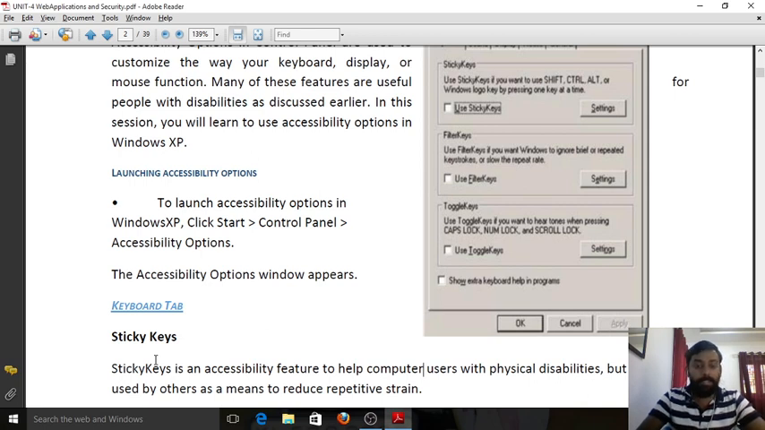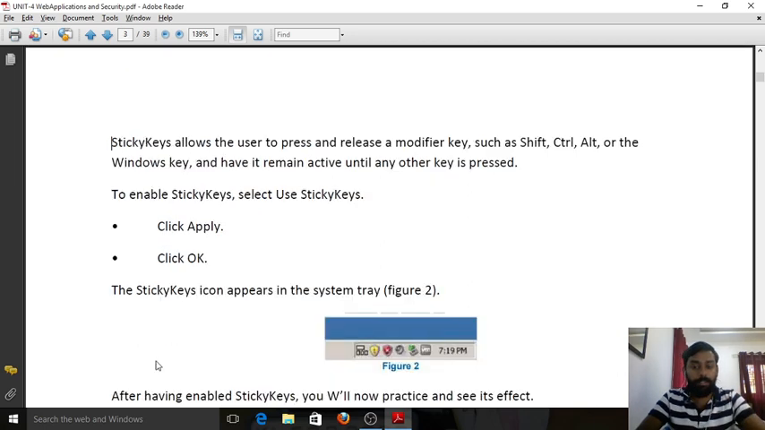So StickyKeys is an accessibility feature to help computer users with physical disabilities, but it is also used by others as a means to reduce repetitive strain. It's used by someone having physical disabilities, but normal users are also using this facility to reduce repetitive strain. Okay, stick. Yes, that's a concept.